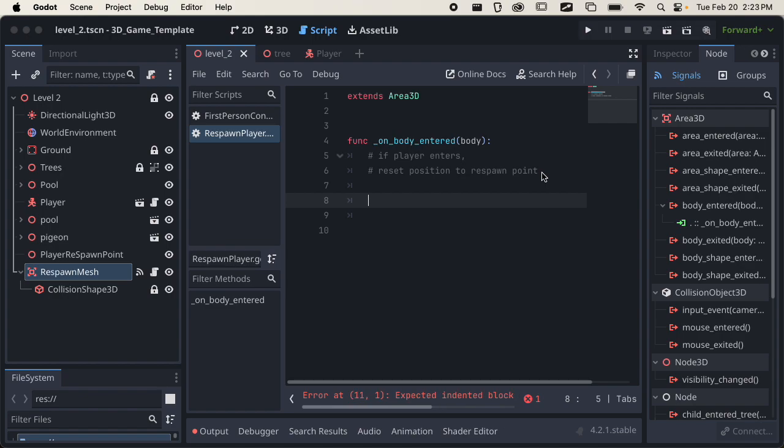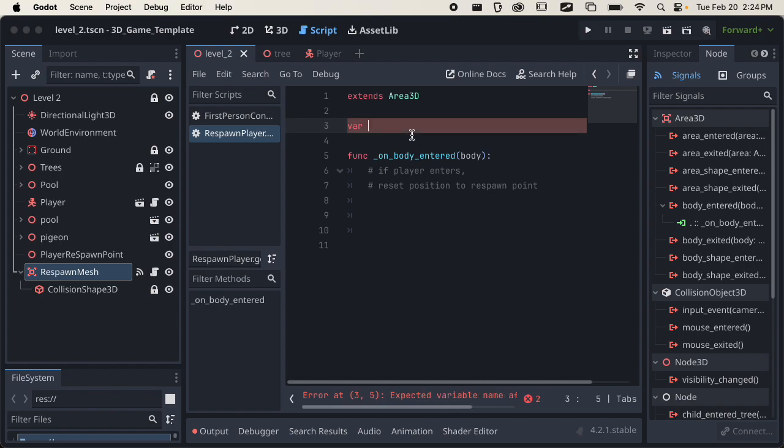Okay. So one thing we need to know is what is the respawn point. So we need to use a value to save that. And once we have that, we're going to use a variable. A variable is just a place in our code to store a value. And we're going to call this the respawn point. And we're going to have to put something in here.